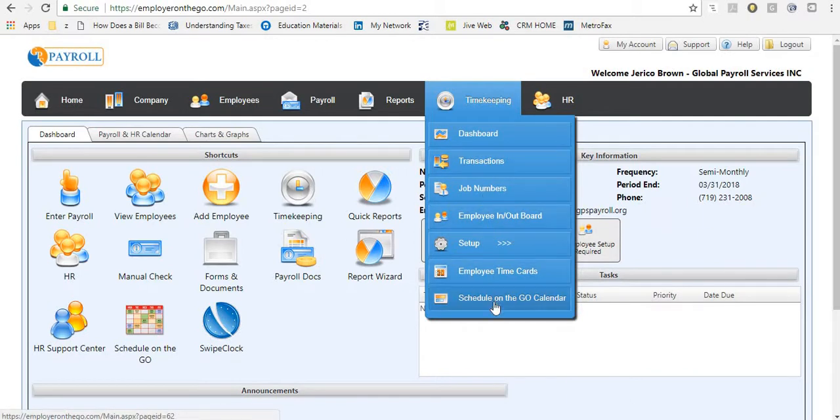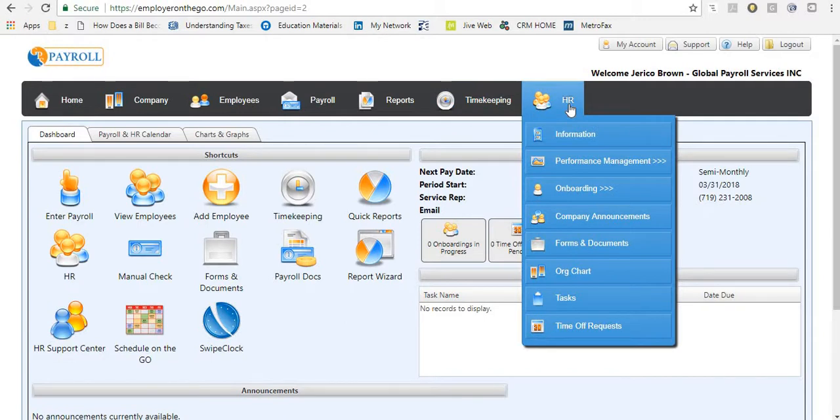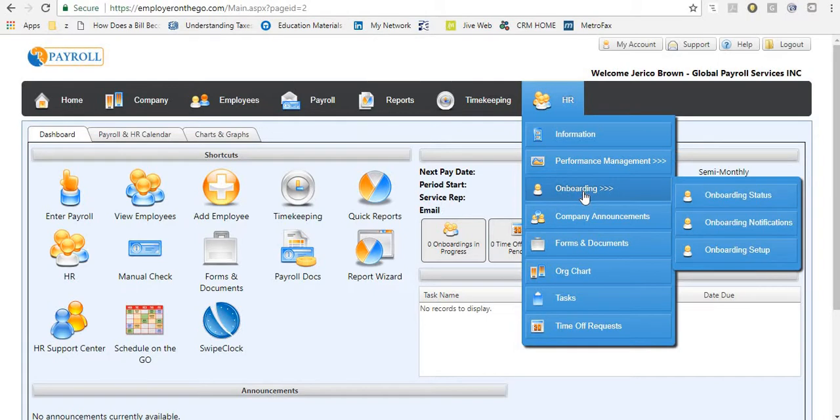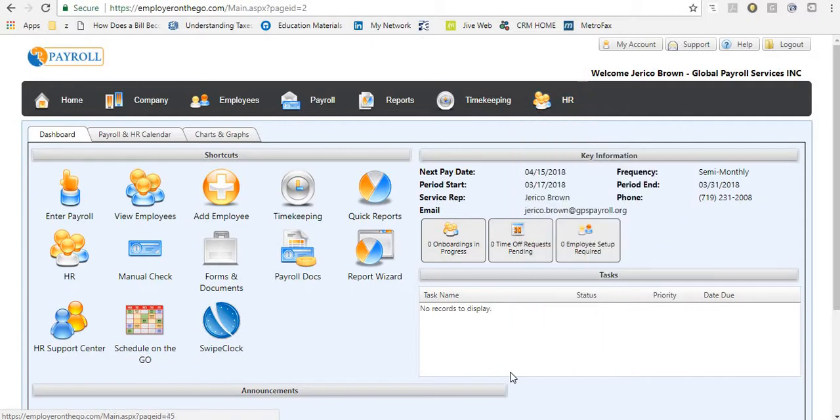We also have what's called Scheduler on the Go, which we're offering available for a limited time free with your payroll processor. And then we have our human resources section. That's our information, performance management, onboarding, company announcements, forms and documents, organization charts, tasks, and time off requests. So once again, this is your portal as the employer.